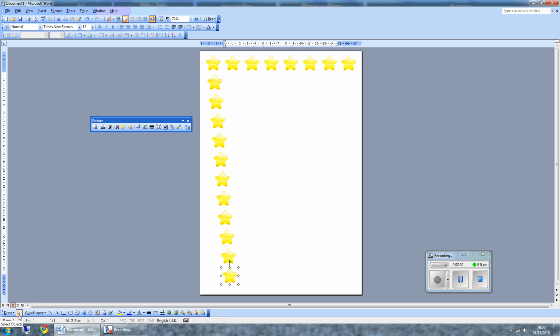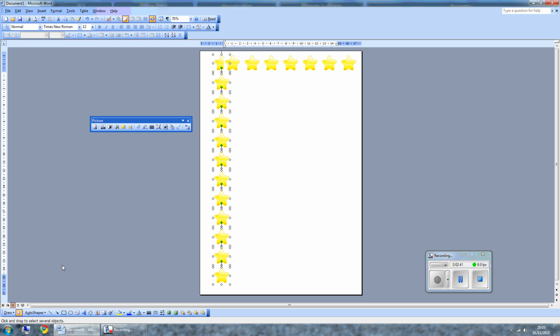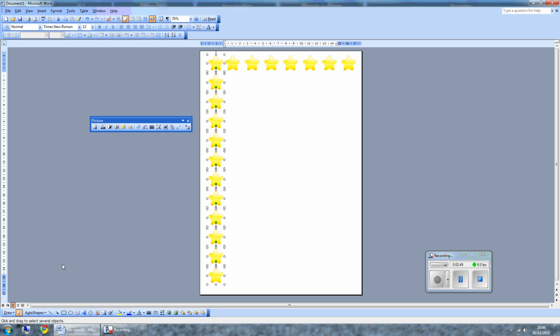Obviously they're not in line at all, so I'll just select them all. And this time I'm going to go to Draw, Align Distribute, but because they're all in a vertical column, I need to go to Align Center this time. There we go. And I'm going to nudge them back across to the left using the left arrow key on the keyboard. That looks about right.